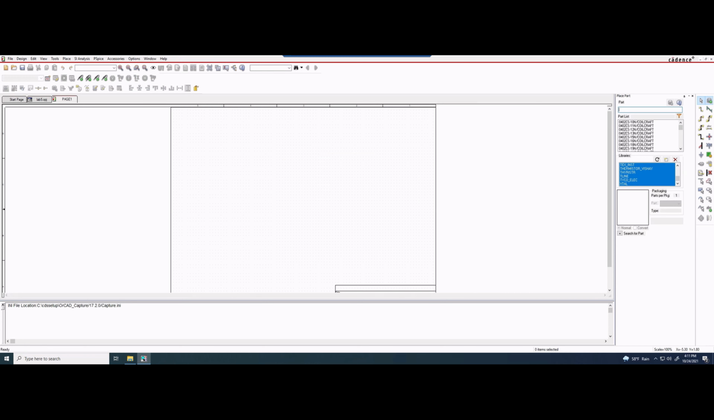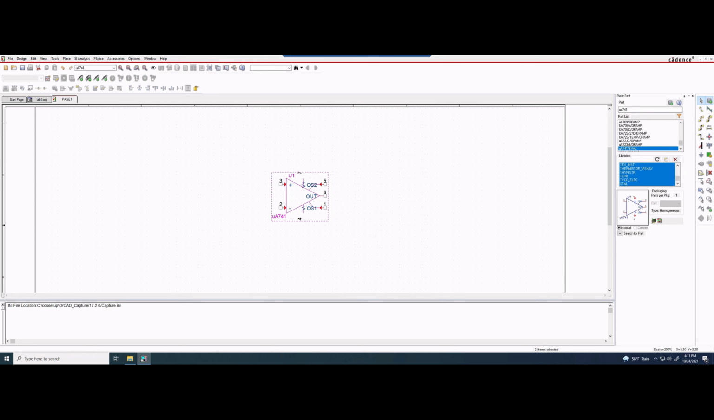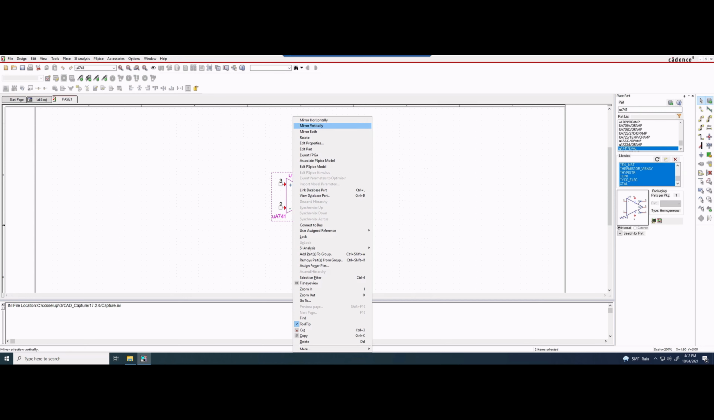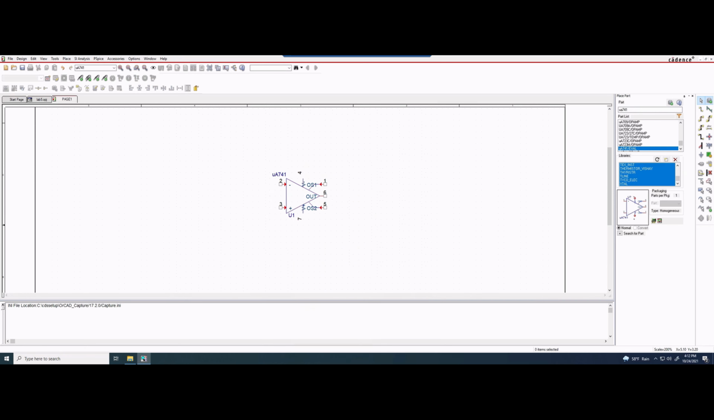We want to use an opamp. Now it can be a UA741 or I think an LA741. We have a UA opamp, so we're just going to use this one for this example. So we're going to get our opamp and we're going to place it in here. We can zoom in a little bit, press escape to get that away. And we have a positive over our negative, and we want that switched, so we're going to go in here and do mirror vertically. And so now our op-amp is going to look like this.